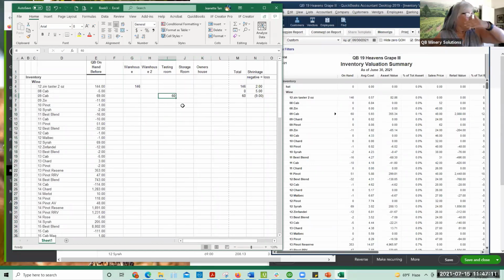Now, the complication in life is going to be the wines that you've sold to your club members that they have not picked up yet. And your point of sale system should be able to give you a report of all the wines that have not been picked up. Because remember, when you report that sale, QuickBooks is going to remove it from inventory, but you still have it physically on hand.